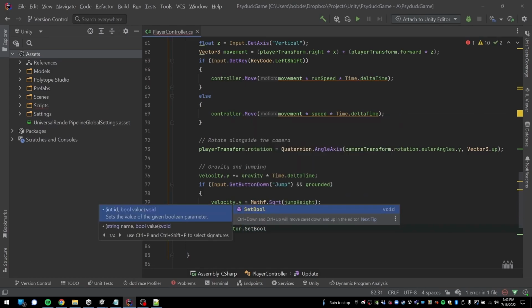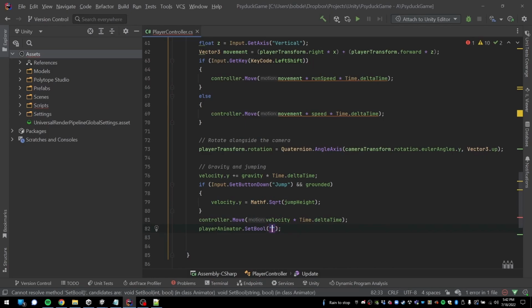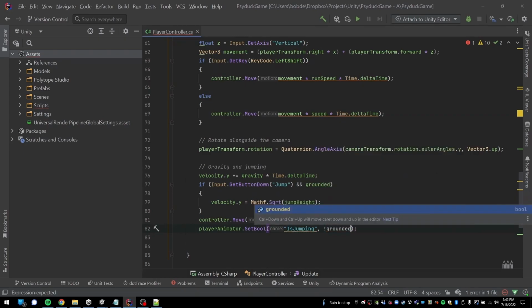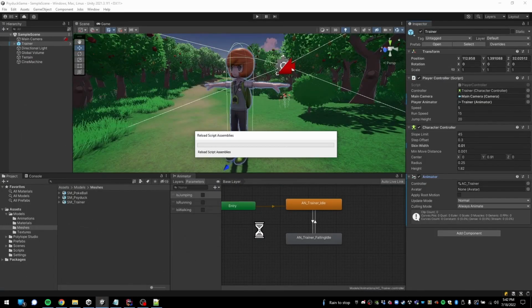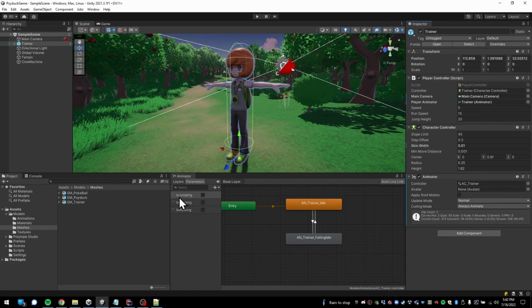And we have 3 booleans in there, and this one is called, I wonder if it actually gets edited by Writer. I don't think Writer can actually see it. But we're going to set our boolean is jumping to not grounded, because when we are jumping, we are not grounded, right? So that's what the operator in front of it does. So not grounded, that's what we want. So this will tell our animator that this value needs to change when we are jumping.